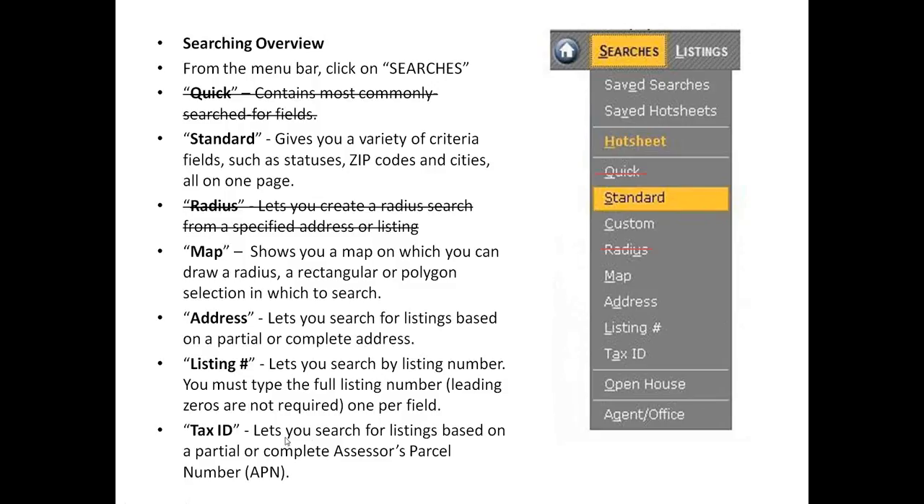And another thing about the tax ID search, when you use the tax ID search, you don't have to put in all 10 numbers of the assessor's parcel number. You can search just by map page, which is very useful if you're lucky enough to get hold of a map that shows the assessor's map page criteria, because it really can be a great way of running searches.